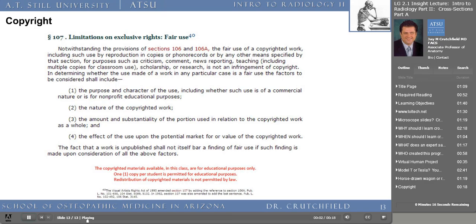You're halfway finished with this presentation. In Part B, we'll continue to discuss the importance of cross-sectional anatomy. And at the end of Part B, there's a small quiz to reinforce those salient features and topics which we want to reinforce.